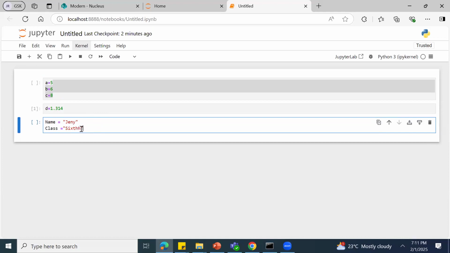So this is another character variable, or string. This is called string. String means character variable. So we will put the values under double quotes. If you don't put the values under double quotes, Python will throw an error.